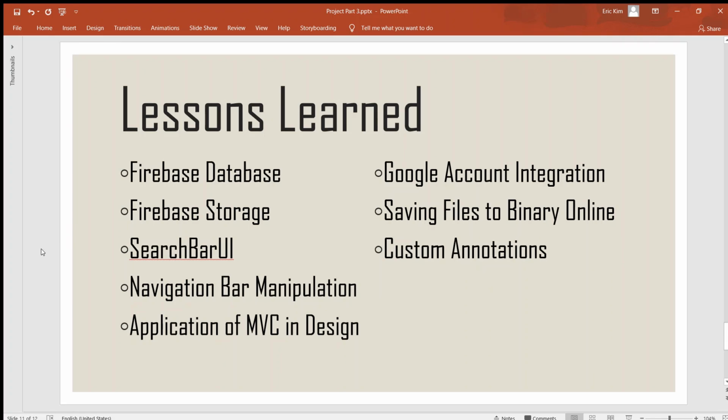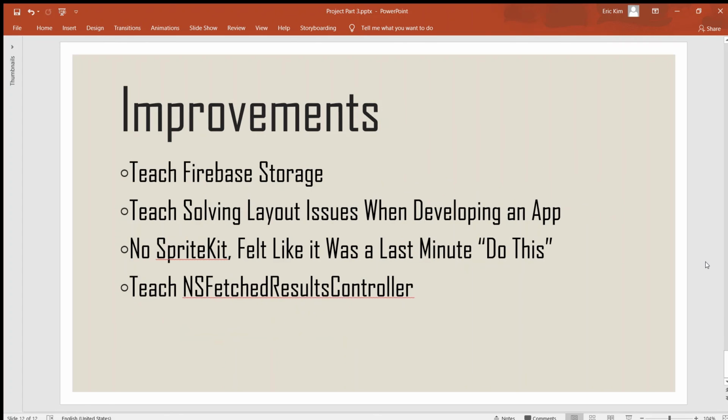Navigation bar manipulation. I learned how to change the title between different slides. There's the application of MVC and design, which was the whole point of the class. Google account integration, which allowed a lot of things to become much more convenient by setting the login logout process through Google. Saving files to binary online, which I had to use for Firebase storage, and custom annotations.